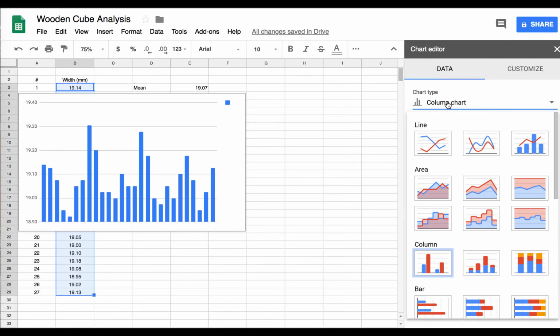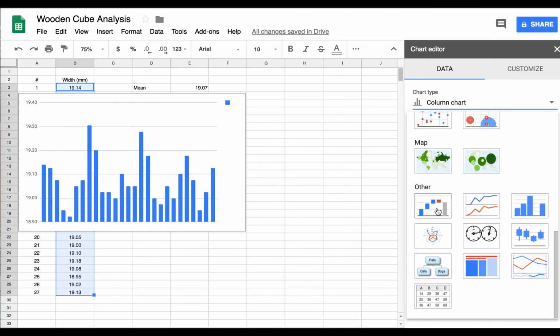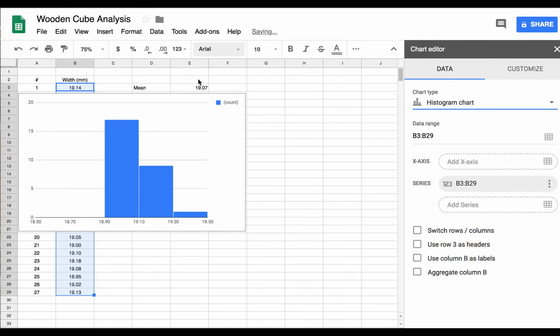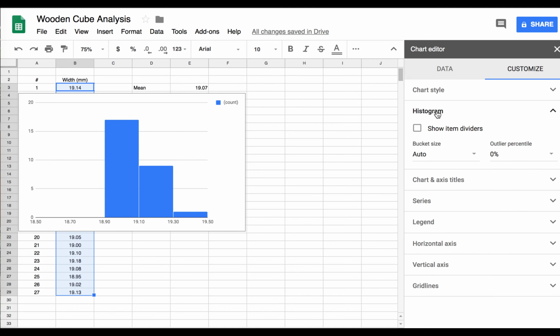We don't want a column chart. It looks like we kind of do, but it's not right. We want to come down to this under Other, and you'll see this one is called a histogram. I'm going to click that, then go over to Customize and click on the histogram tab. And this is where I can put in bucket sizes.